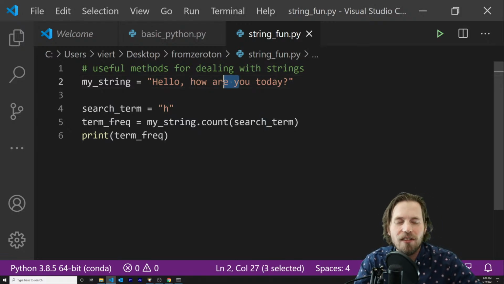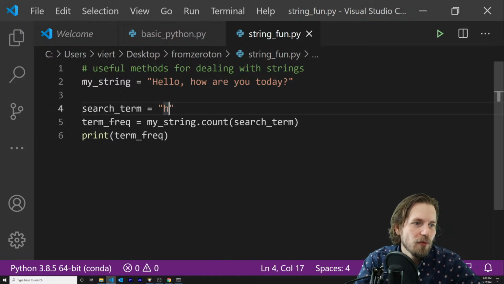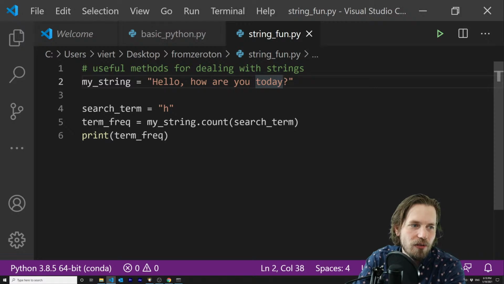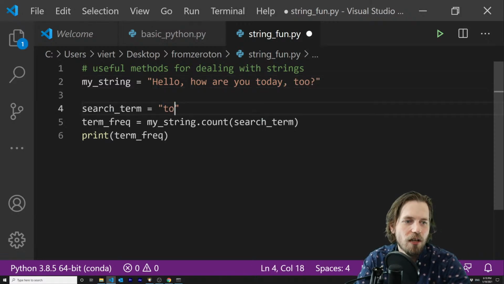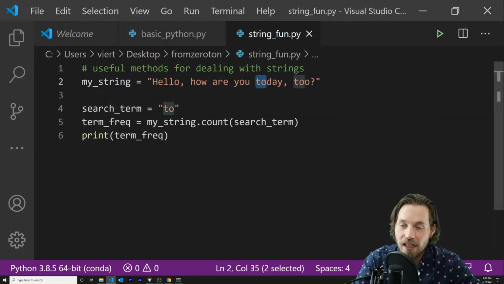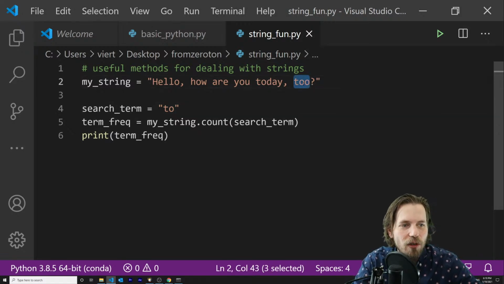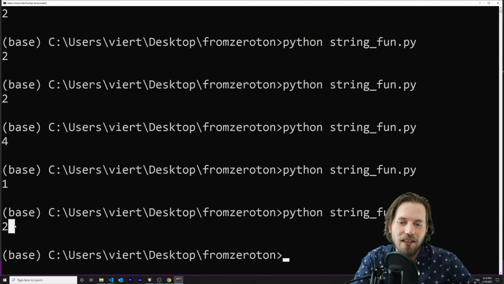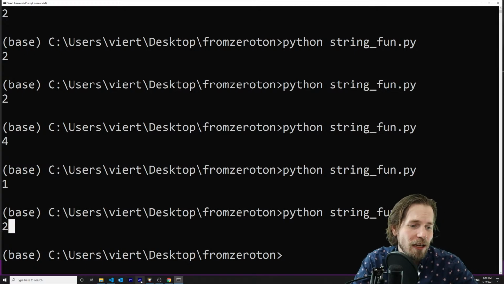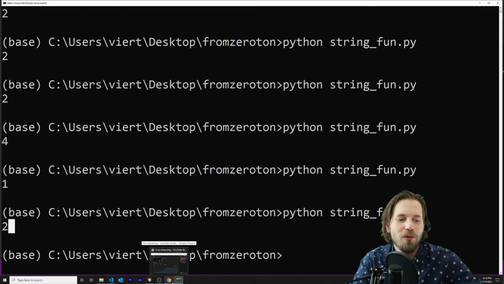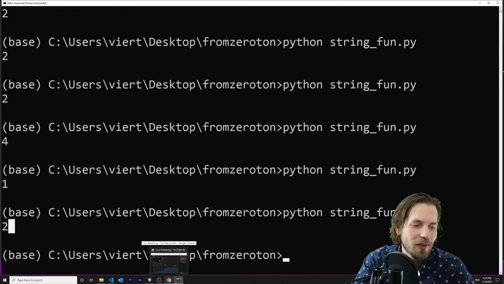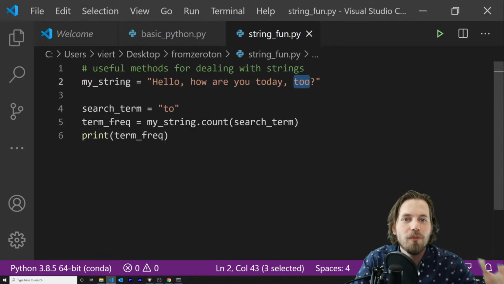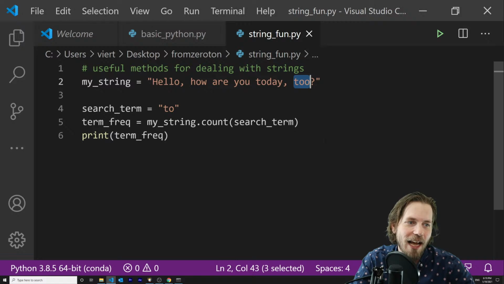And do note that it doesn't pay attention to word boundaries. If I said something like, how are you today too, obviously not a very grammatical sentence, and I search for TO, it's going to find both this TO in today as well as the TO that too opens with, right? So when I run this, we can see that it in fact finds 2. So just keep this in mind. If you try to use count to look for words in a document, sometimes the numbers are going to be a little bit off. And the reason for that is because of this.